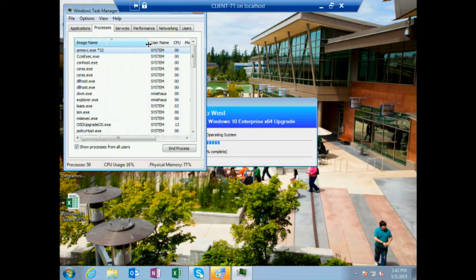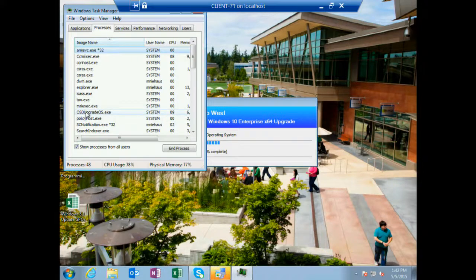But if you're familiar with the Config Manager OSD executables, you'll notice that there is a new one here, OSD Upgrade OS. There's a new task sequence step built into the vNext preview that includes this to drive this upgrade process. So that's what it looks like for Config Manager. We'll check back on that one in a little bit.